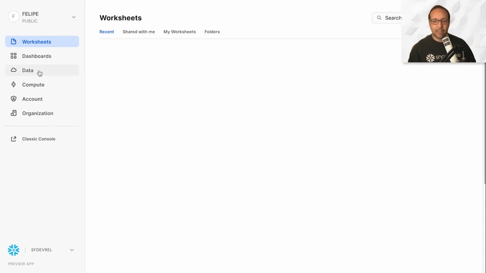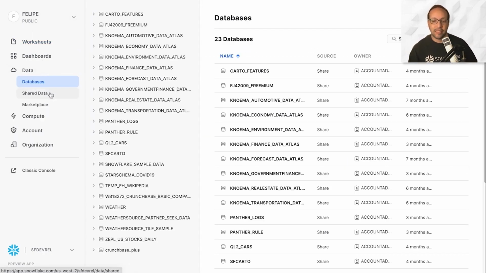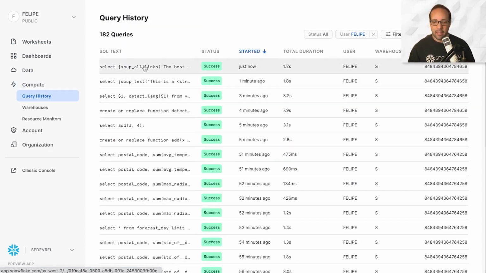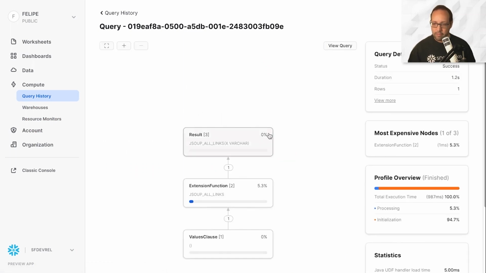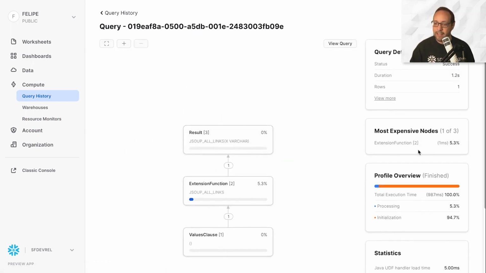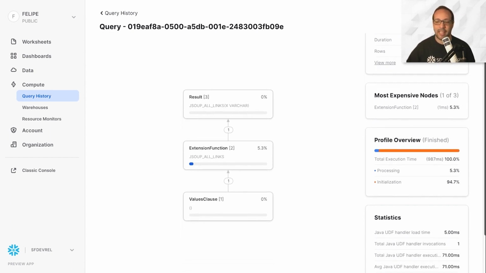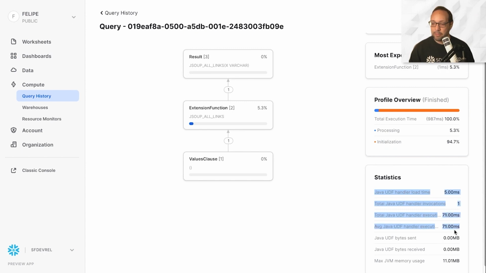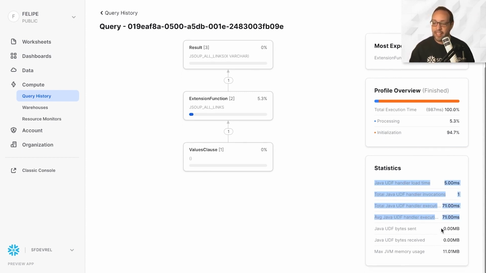Remember that also with Snowflake, you have access to see how all of these things run, where did the time go, how you can improve it. Let me go to compute. Here, I have my query history. Let's say, for example, Jsoup all links. Of course, I only processed one row, but you can see exactly where the time went. Total execution time, most time was spent during the initialization. We have the statistics of how much processing was done by the UDF, how much was done in SQL. You can use these statistics to optimize your code.